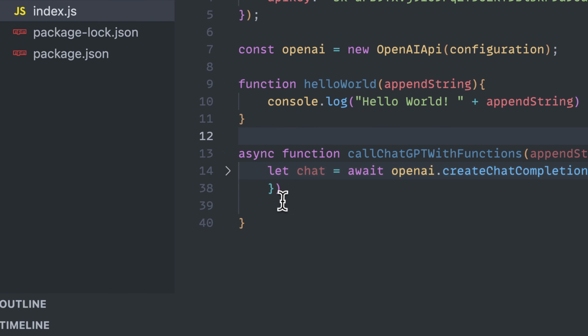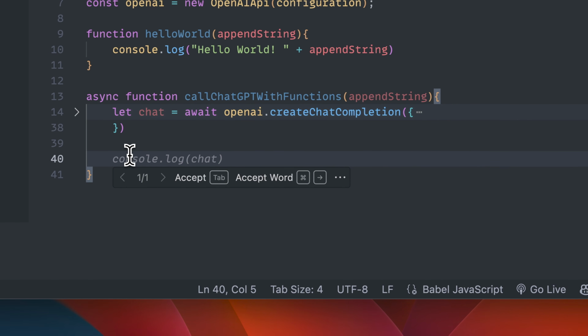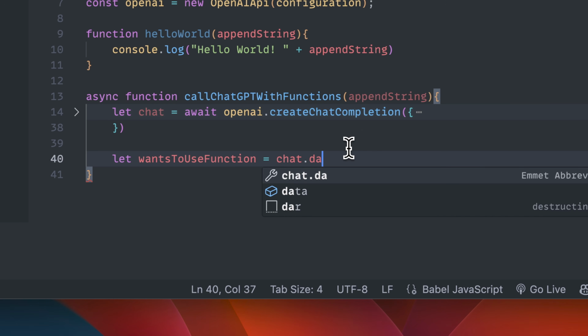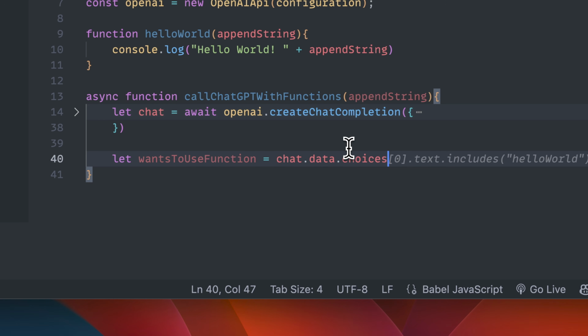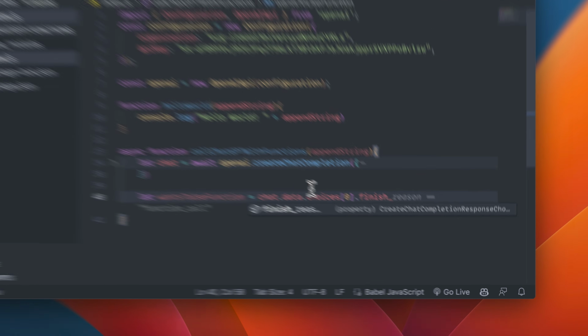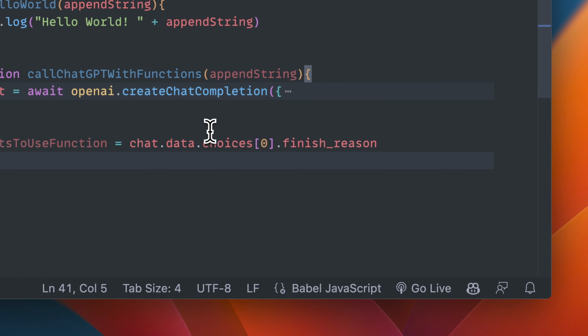Let me head over here within this function, and what I'm going to do is essentially set a value to identify if a function is needing to be called. What I'll do is set the value let wantsToUseFunction equal, and what I'm going to do is pull this out of chat.data.choices index 0 and check for the value finish_reason.